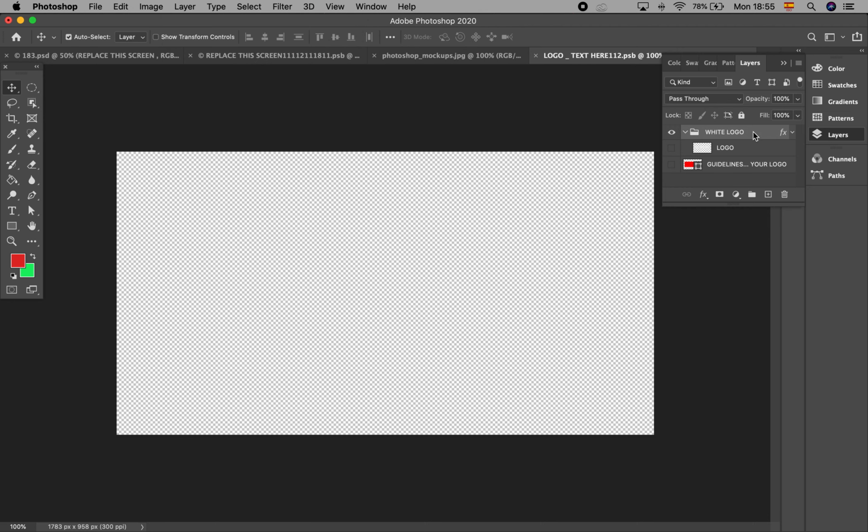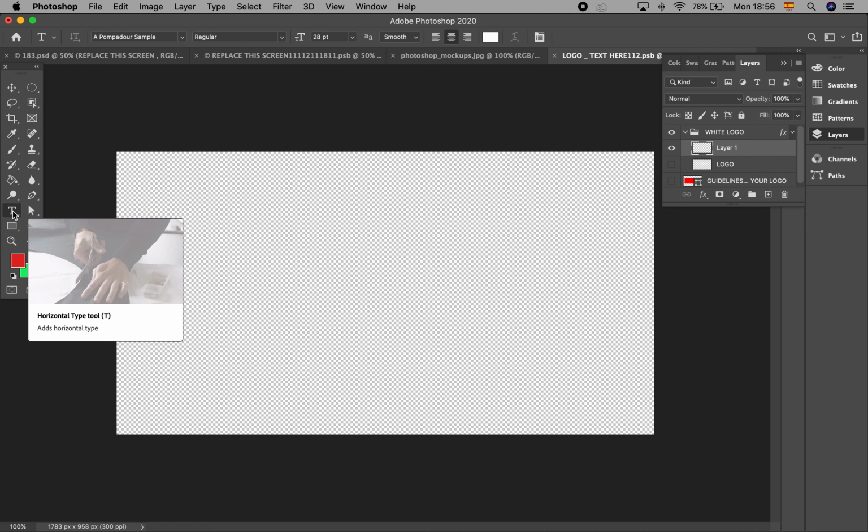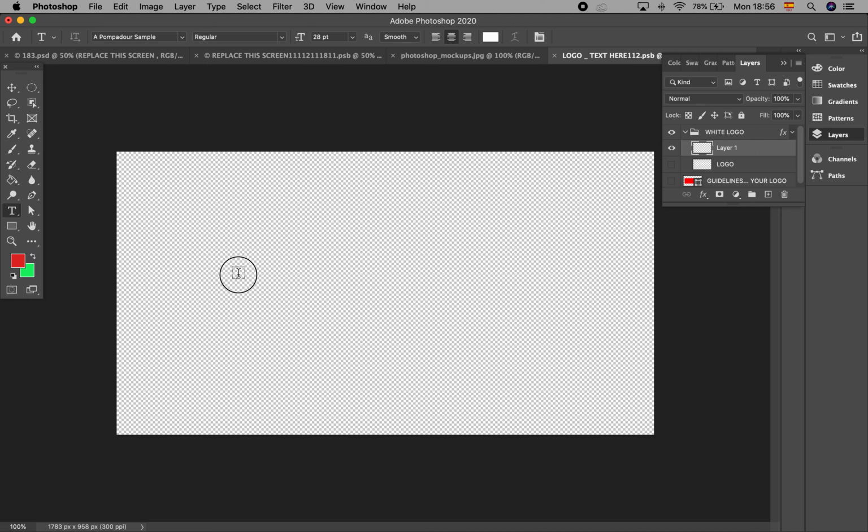select the one that is easier and that you prefer. I'm going to click this one. I'm going to come to the toolbar at my left. I'm going to select the horizontal type tool. I'm going to click it just as we did in Illustrator. I'm going to write down my name.